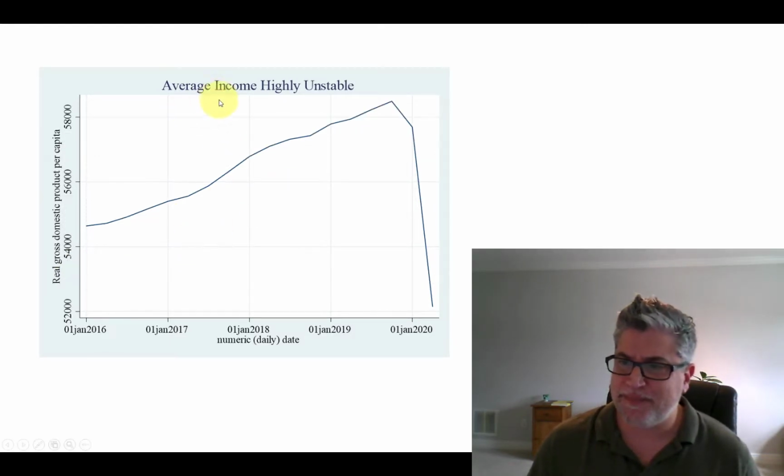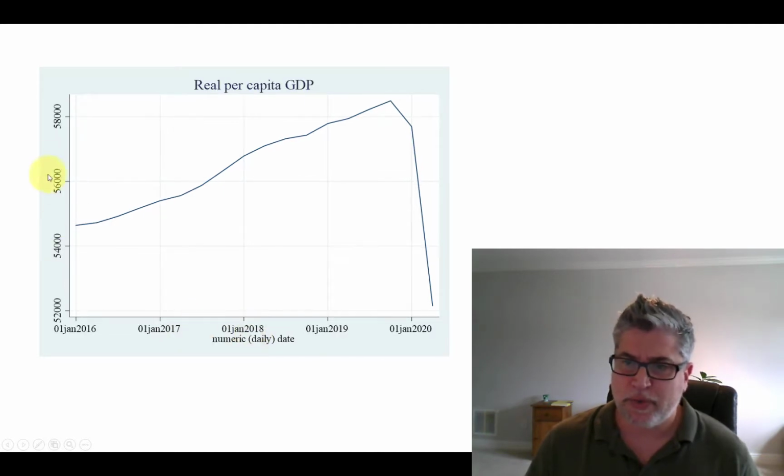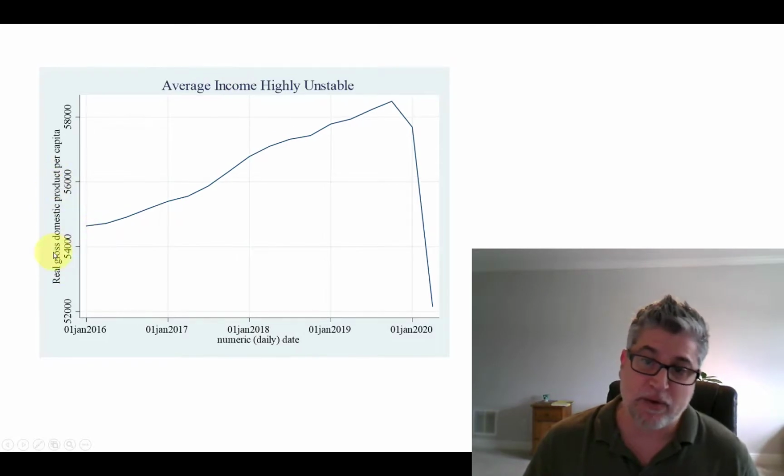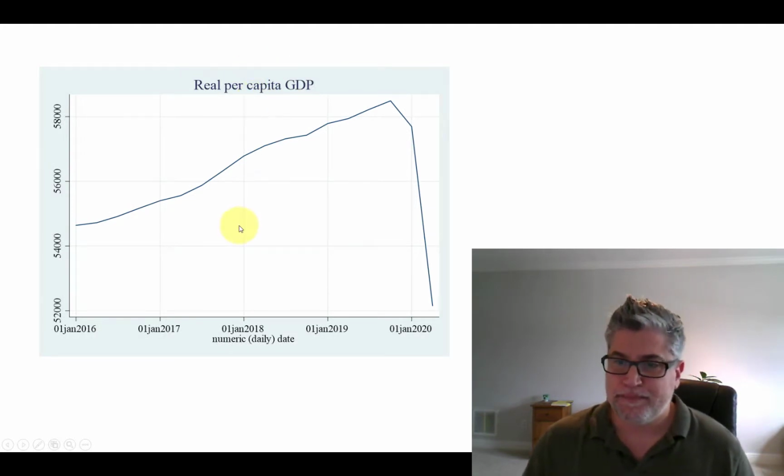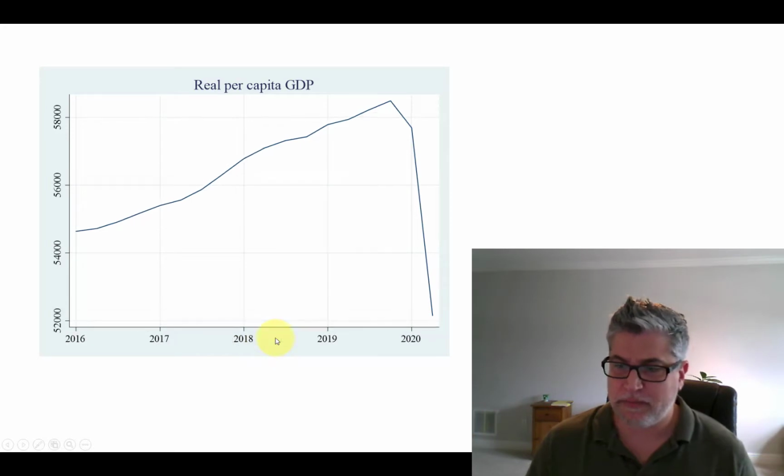Now, we still have this very suggestive title, some redundancy, some sloppiness. Let's get rid of those. So now I got rid of the title, and I don't need to have this y-axis saying real gross domestic product per capita. I can just put it up on top. So there it is. Didn't need to say numeric daily date. Just need the date. It's the beginning of the year, beginning of the year, and so forth.